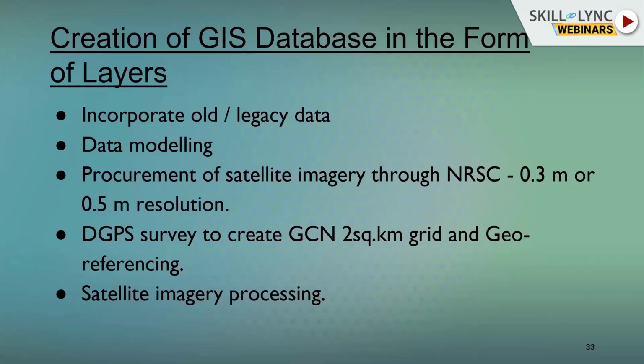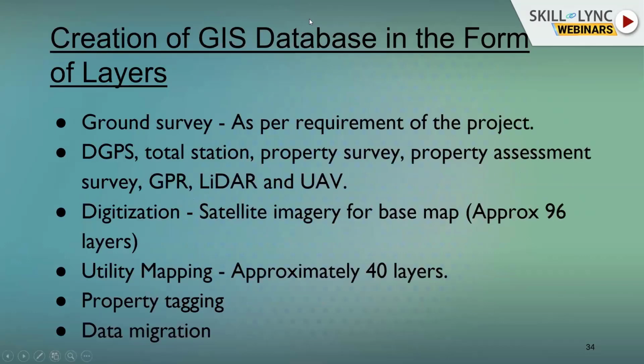Okay, then procurement of satellite imagery of whatever resolution you want. Maybe it is a GPS survey or a DGPS survey. Then different sorts of survey: you can do a property assessment survey, you can do a lidar survey, you can do a drone survey, or maybe you can do a field survey by just filling up a questionnaire, that is also information. And you can collect the GPS point of that house from where you are actually collecting your data, or filling up your questionnaire. So it starts with the data actually. So without data it's nothing.